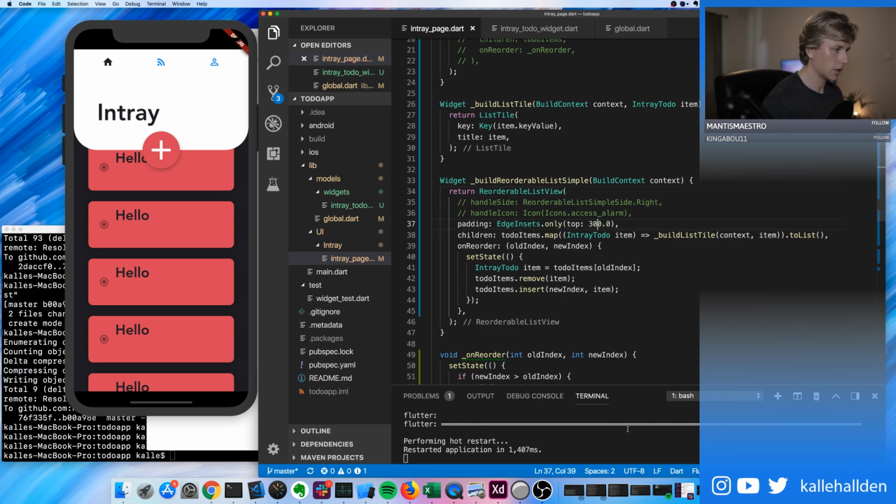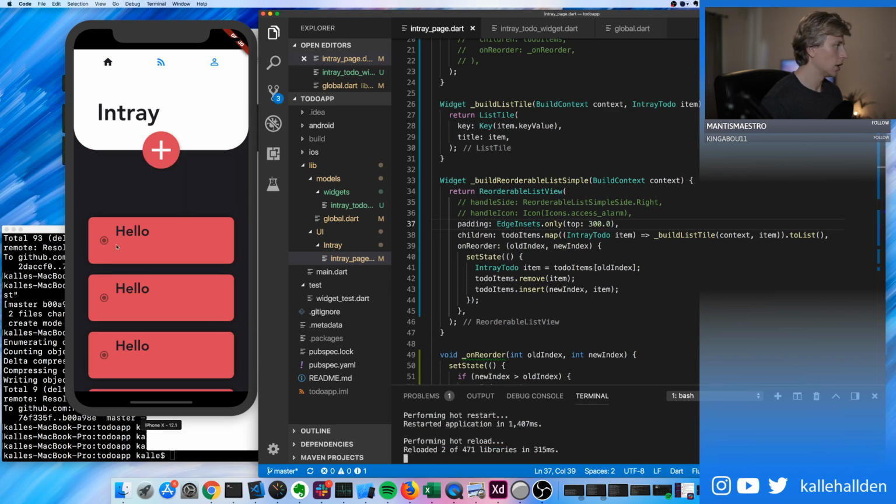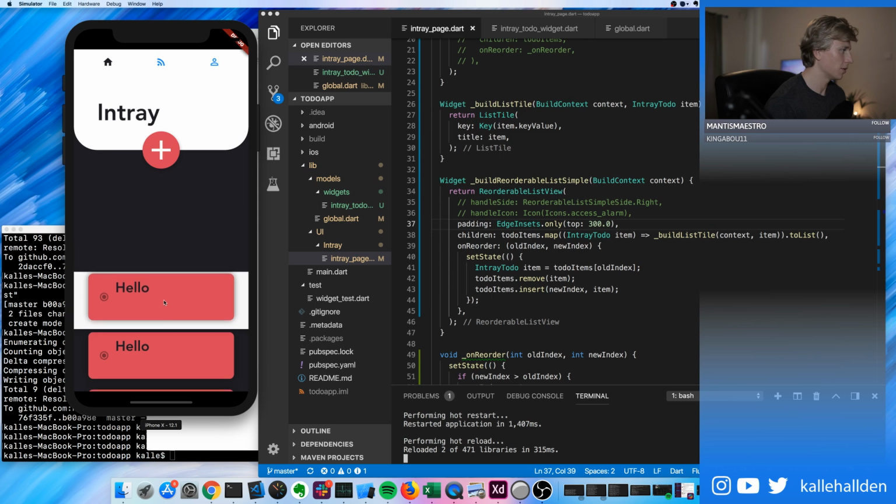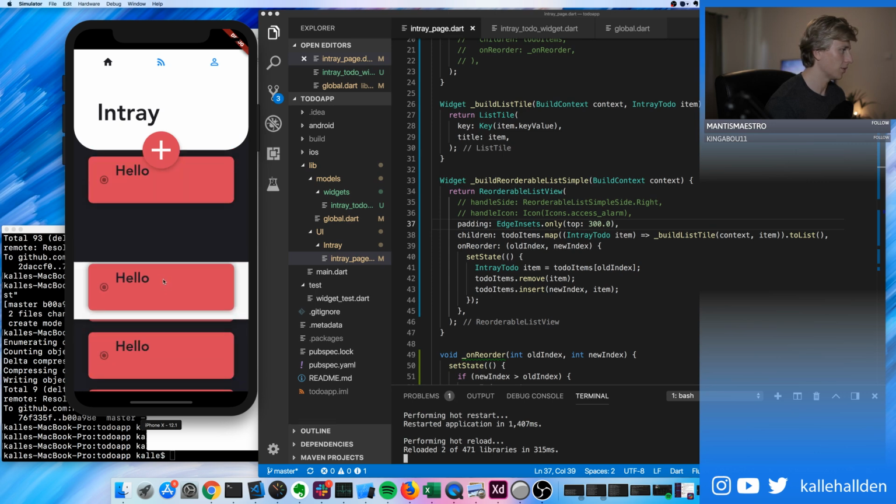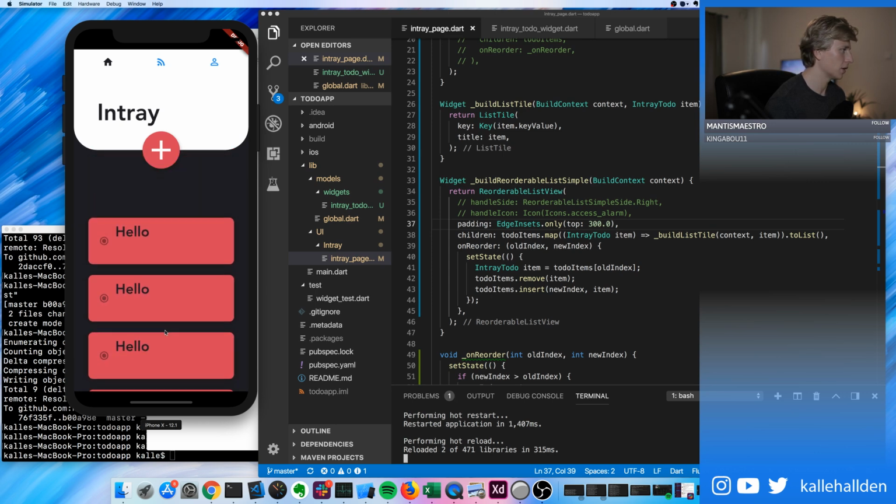300. Right, so now we should be able to move them, which we are able to do, right? So that works, but it feels like we're doing everything twice, really.